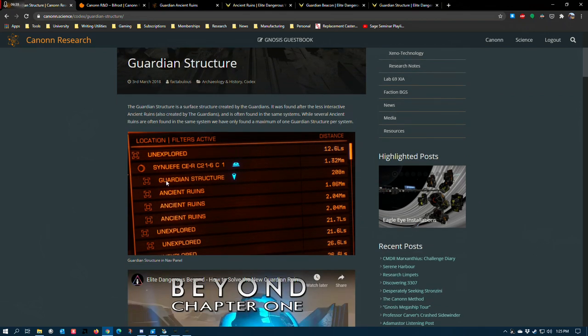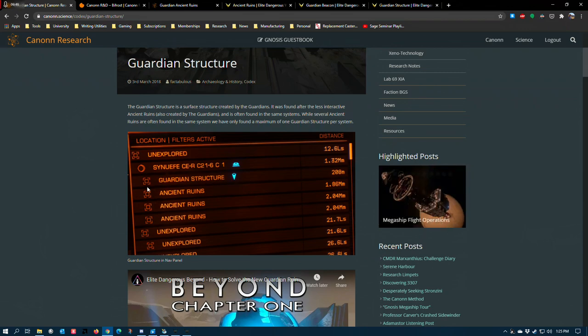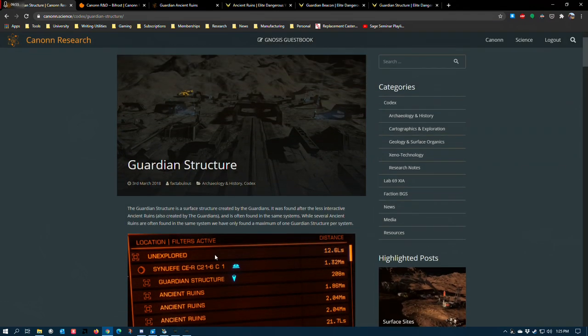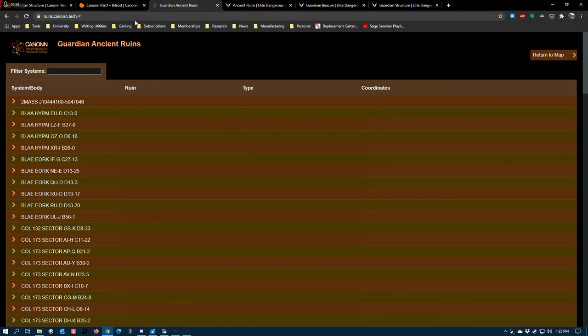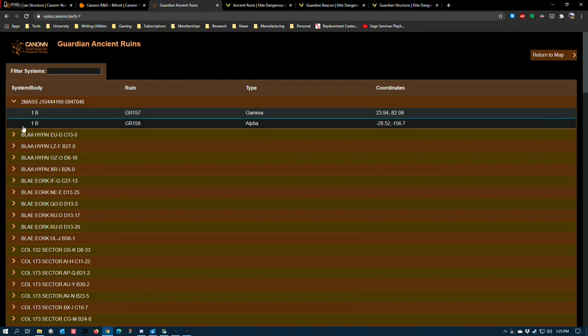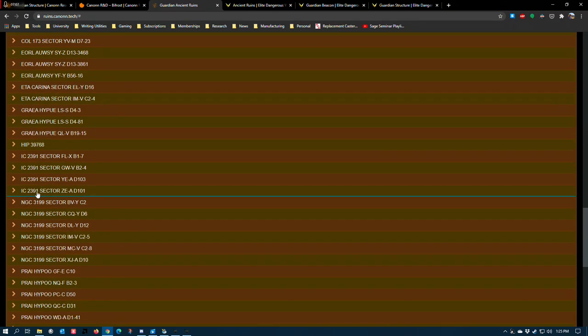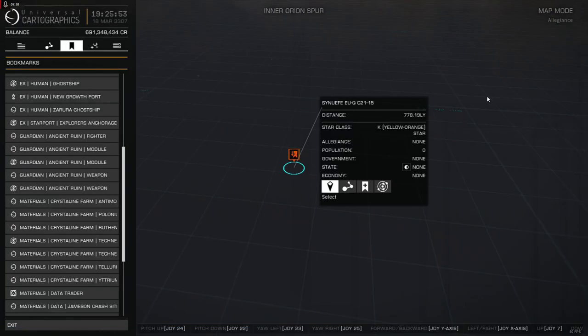Now you'll note here this screen grab of a nav panel, that there is a difference between Guardian structures and ancient ruins. The game differentiates them. Structures specifically produce the types of blueprints that you need to unlock specific tech broker modules, while Guardian ancient ruins do not. Ancient ruins are a whole different monster, which Canon has judiciously cataloged in extreme detail, and there are a lot of them across the galaxy that we have identified, some of them far beyond the auspices of Guardian space.